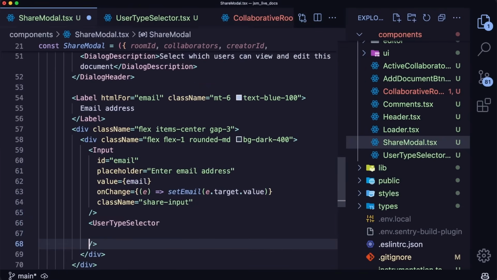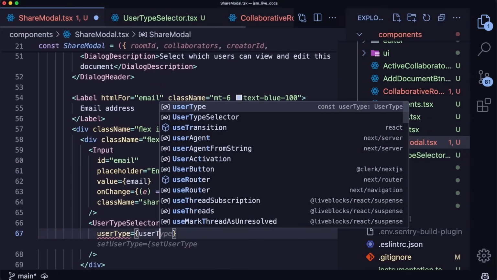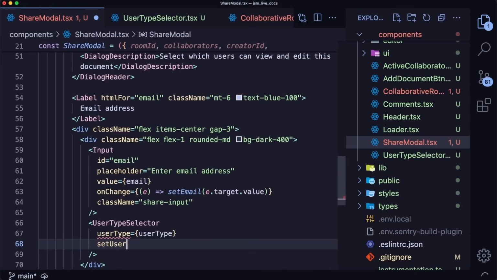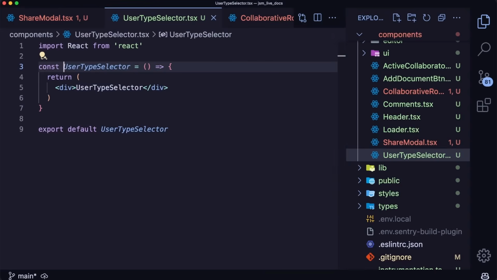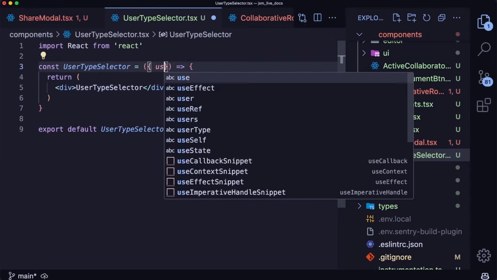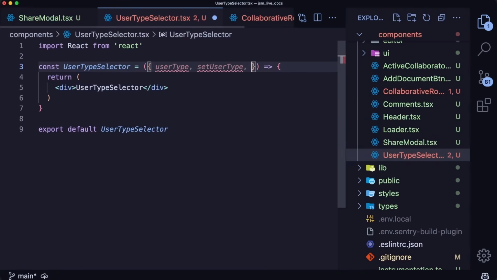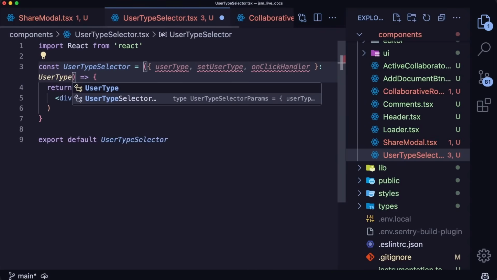And we can automatically pass it a couple of things, such as the userType, which is equal to userType, as well as the setUserType equal to setUserType. So that way we can control what we're doing from inside of this component. Let's quickly accept those props right here at the top, such as the userType, setUserType, and in some other cases, we'll also pass it the onClickHandler. And that'll be of a type UserTypeSelectorParams.